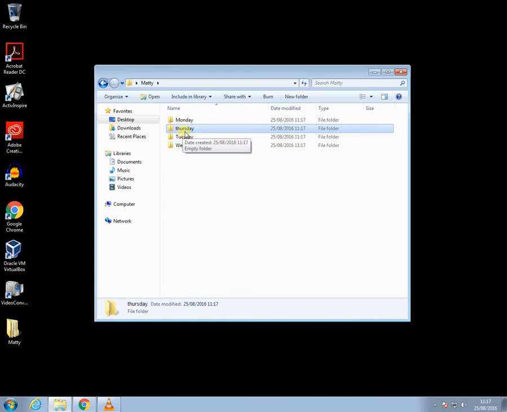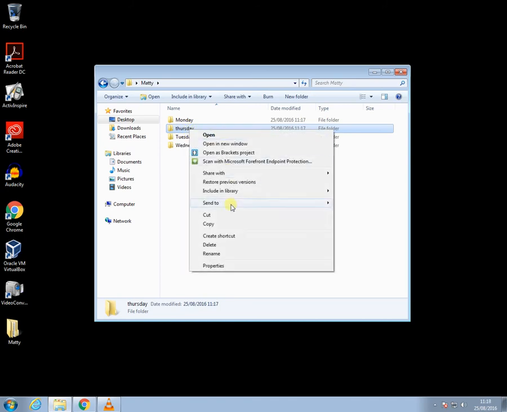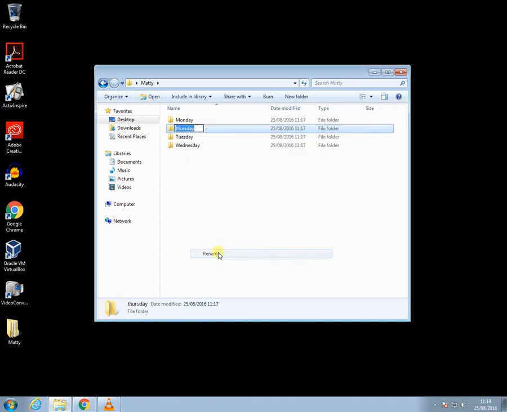Capitalization's not quite good. I'd like to change that. A good way to do that is to right click on a folder to get lots of options, and one of them says rename. I'll rename that to Thursday. Then make another folder, call that Friday. I won't create a Saturday or Sunday folder, I'll just stick to 5 days a week.